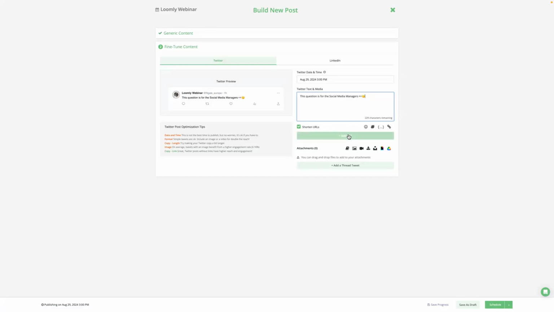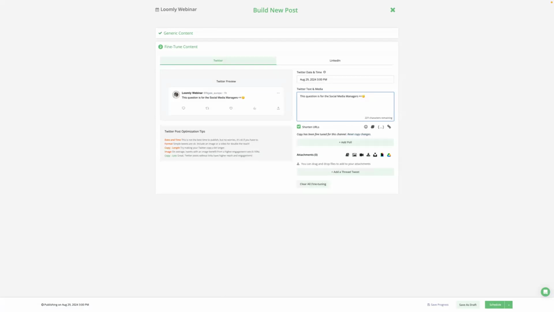Now, let's start with X and Twitter here. The question should already be added as a caption in the generic content. If not, we can also update it here. I'll add a second layer to my question only for Twitter by adding it to the copy here.